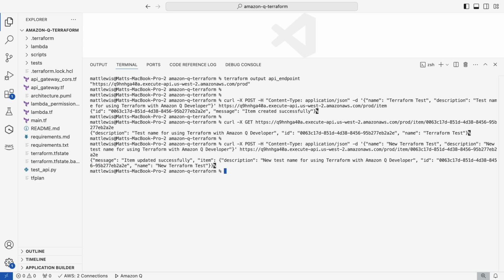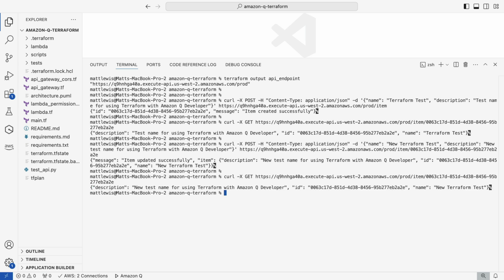Next, we want to update the record. Once that's updated, we retrieve it again to see that the change has been applied, which they have been. And then finally, we can delete the record. And so now we have our fully working CRUD API all set up and configured through Q Developer using Terraform.